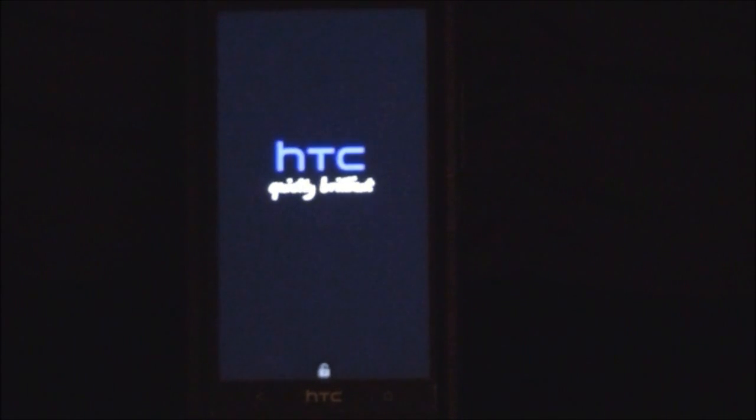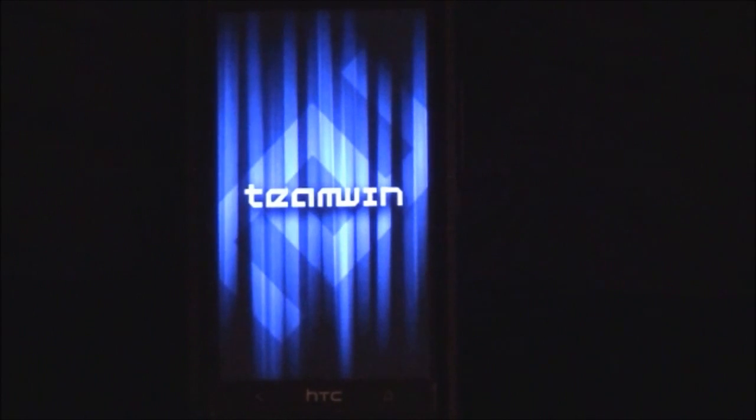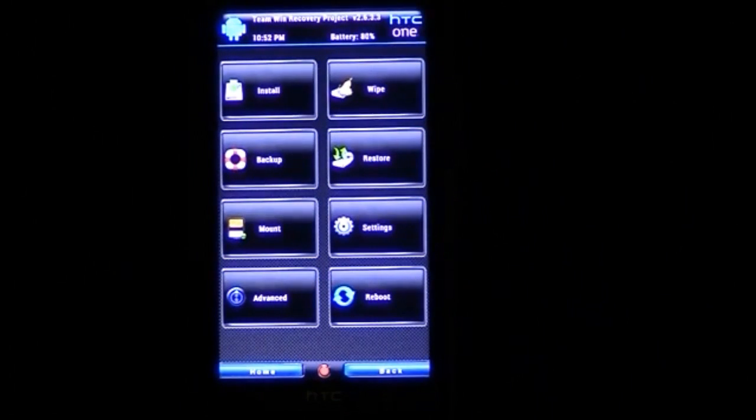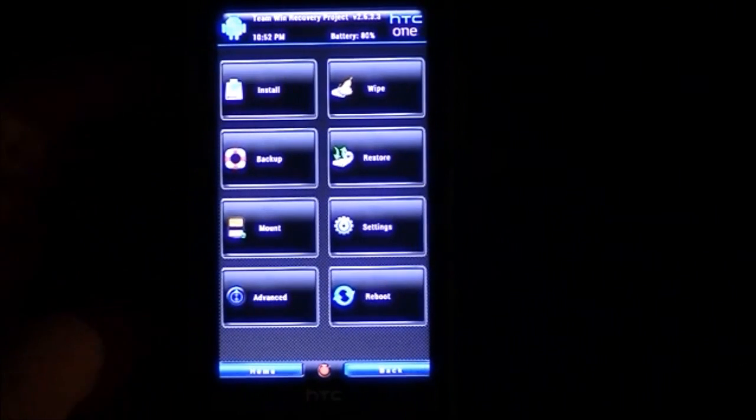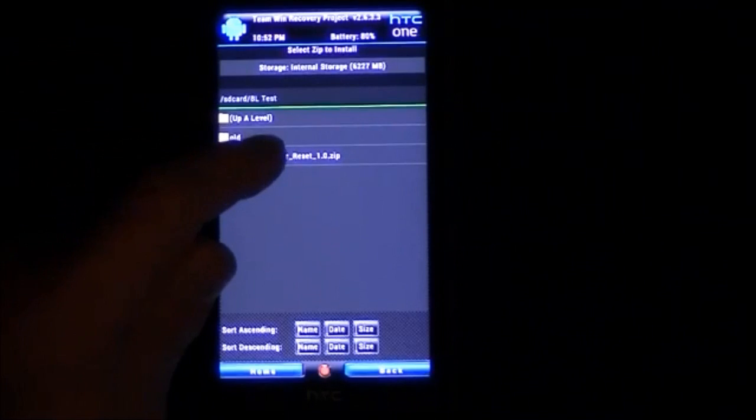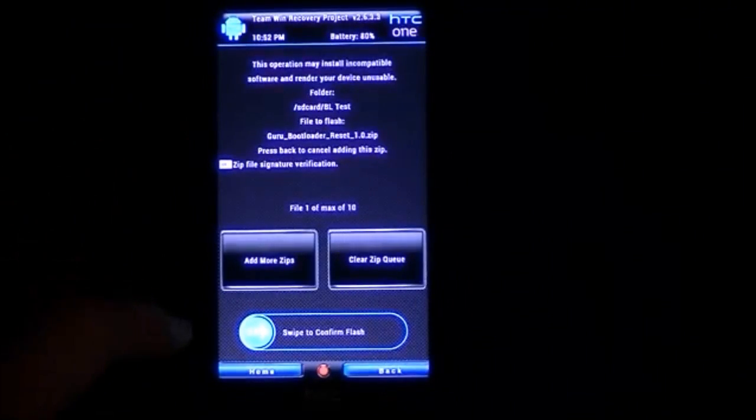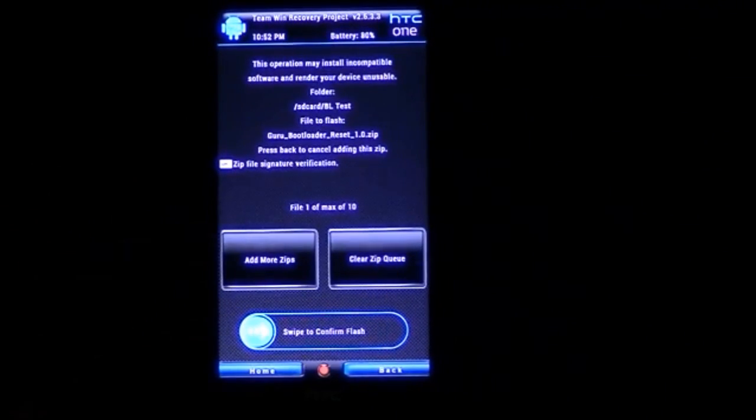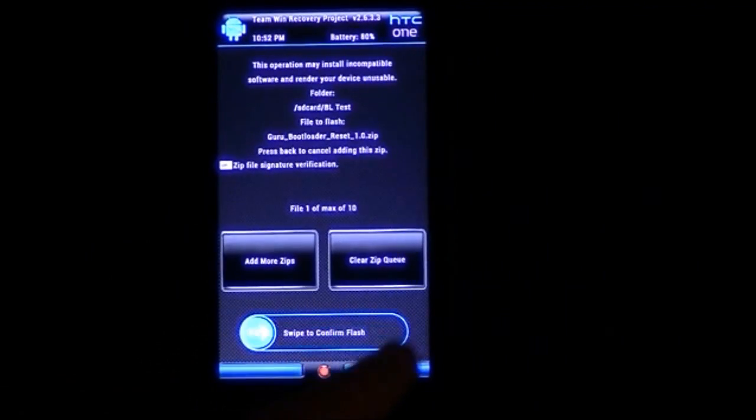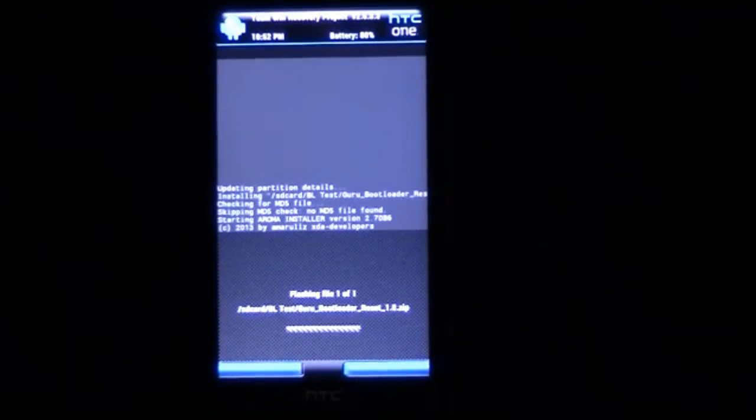This will work in both Clockwork Mod and TWRP, although I do prefer TWRP. Seems to work a little better and just all around find it a little bit better recovery environment. So all we have to do is choose install, and we're going to choose the bootloader reset zip file and go ahead and start the installation.